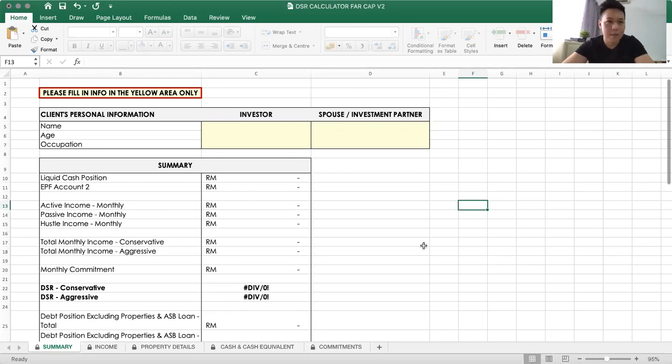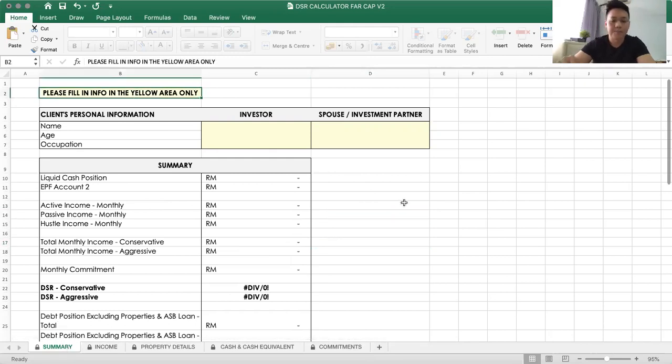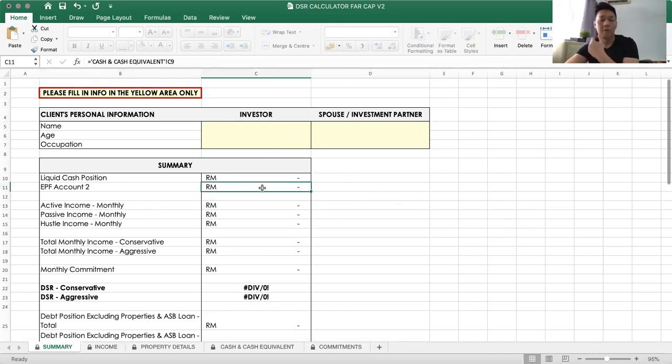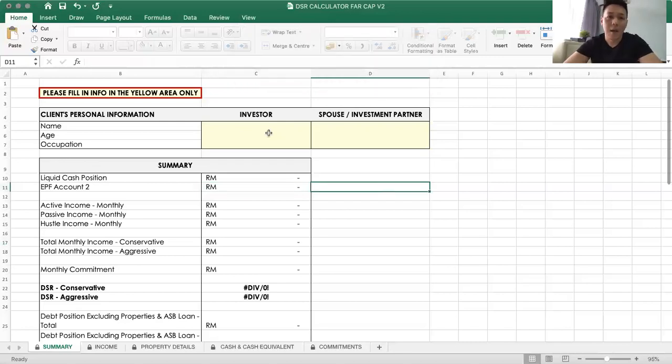So this template is divided into 5 different tabs. The first tab is the summary tab. And I would like to highlight here that you don't need to fill in everything. You just need to fill in the areas which are yellow. So you can see this is yellow, this is white. The white areas are all formulas and they're already locked. So if you try to change the white areas, you can't, because it's password protected already.